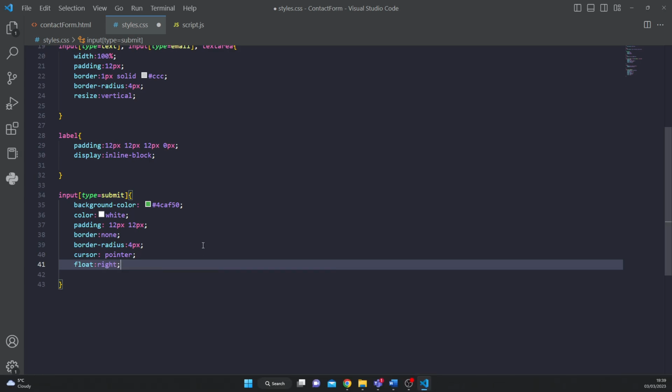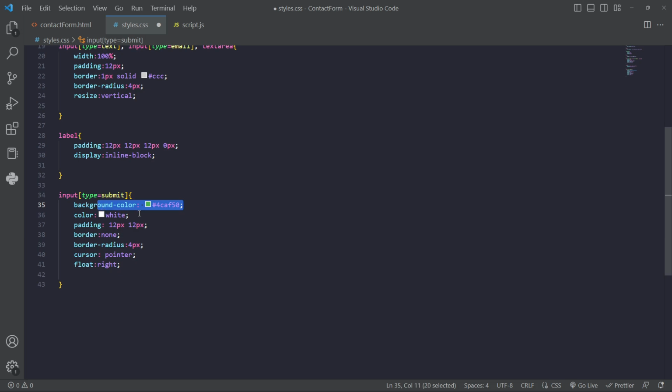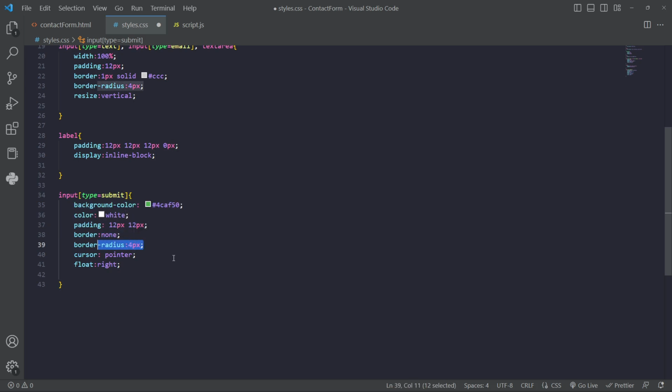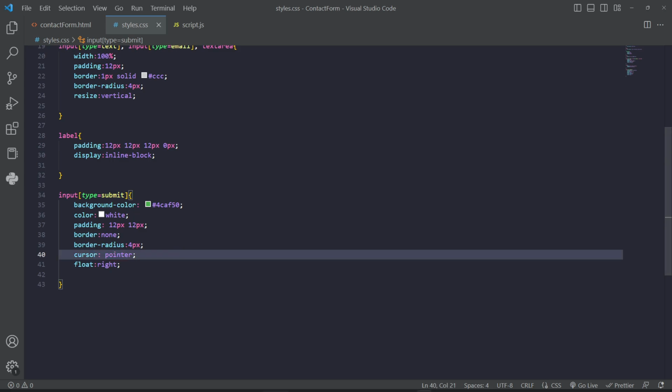So we've changed the background colour to this green colour. We've changed the text colour to white. We've put padding around it as 12 and 12. We've not got a border on it. We've changed the border radius to 4px, it's a little bit thicker. And we've got a cursor that when we hover over it, it becomes a pointer. And we've floated it to the right. Let's see what happens.